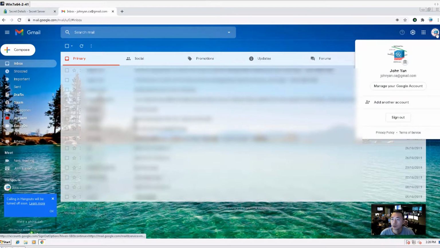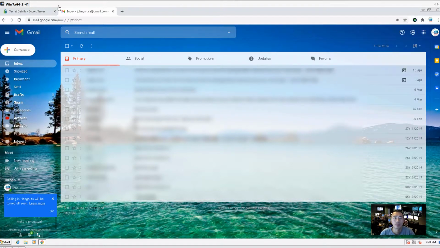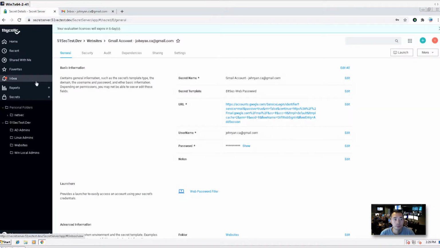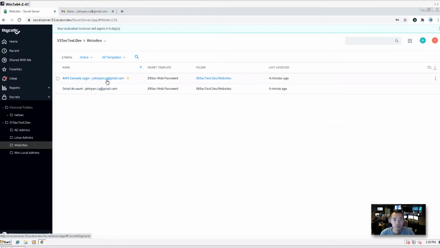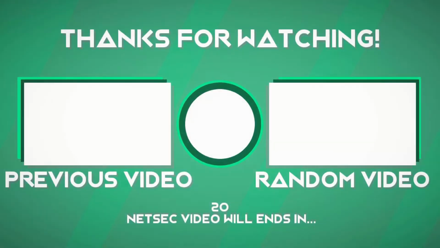we log in. Unfortunately, this plugin still didn't prompt to save the credentials. It's still the old password here. And the launcher is web password filler. So that's the basic usage for how to onboard a web password into Thycotic Secret Server. Thank you for watching.